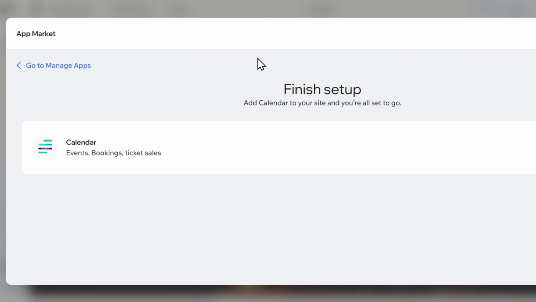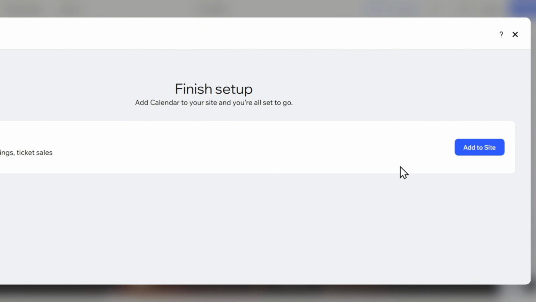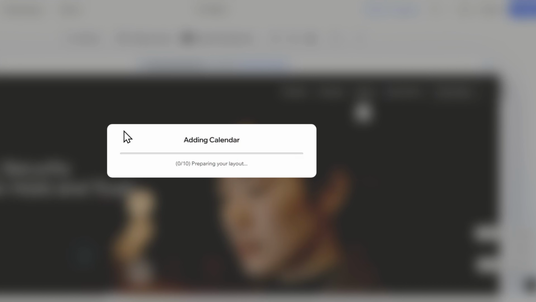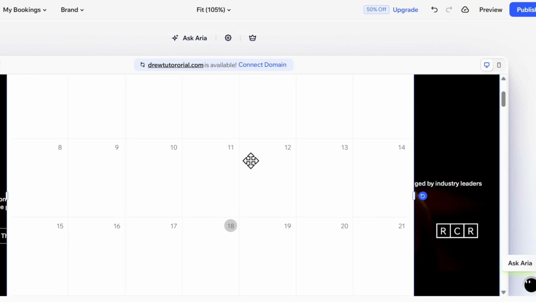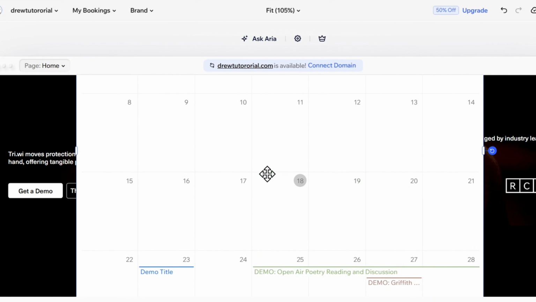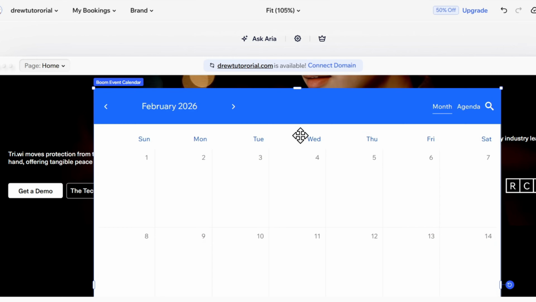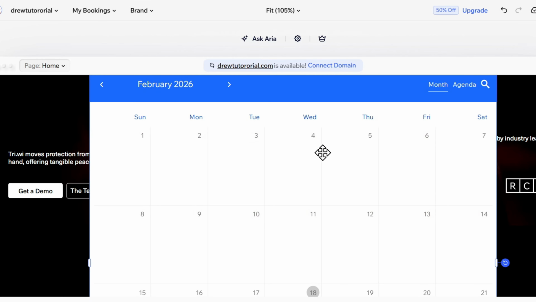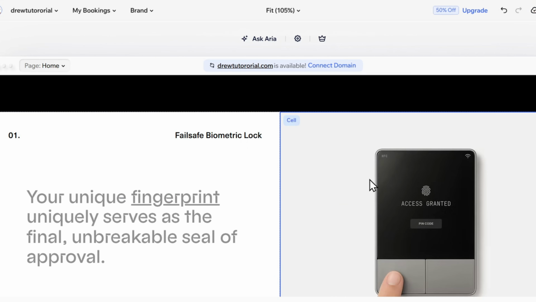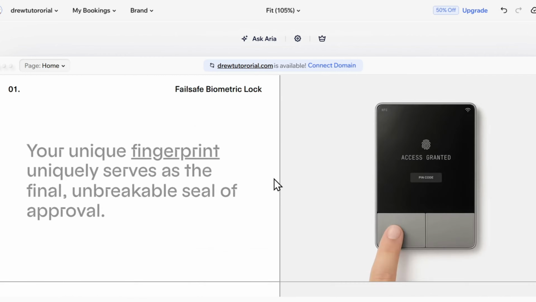All right, so you can see right here that it says finish setup, add to site. So I can click on add to site right here, and you can see right away that it's adding the calendar to the site. And you can modify, you can edit, you can do whatever it is that you need. As you can see right here, it's showing up, and you can move them, put them wherever you want, make them smaller, larger, put them in different pages, different sections. You get the general idea, right?